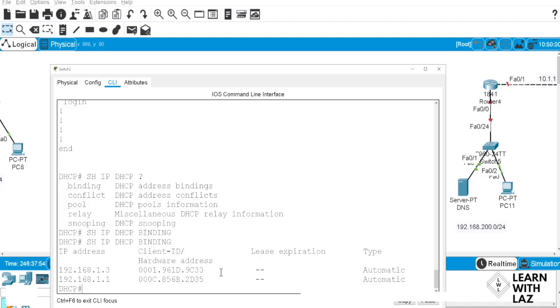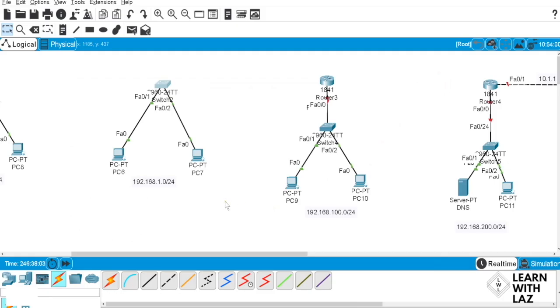Okay, so there you go. Not a big deal. Now your switch is a DHCP server. Why? I don't know. That's what Microsoft servers are for. Okay, not switches or routers, but whatever. Now you know how to do it.